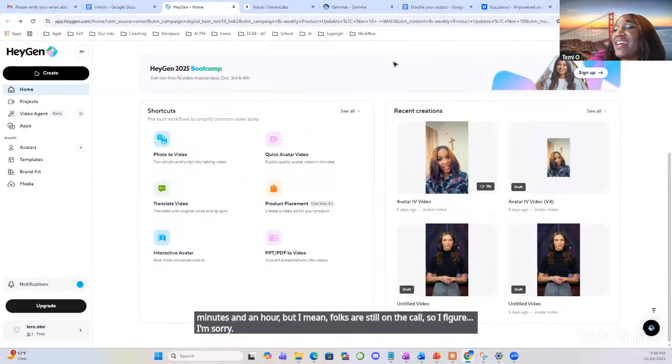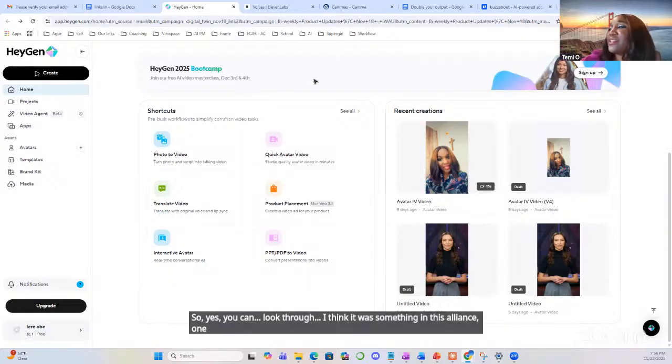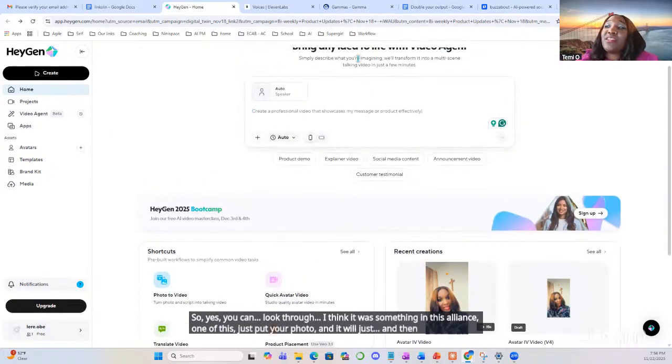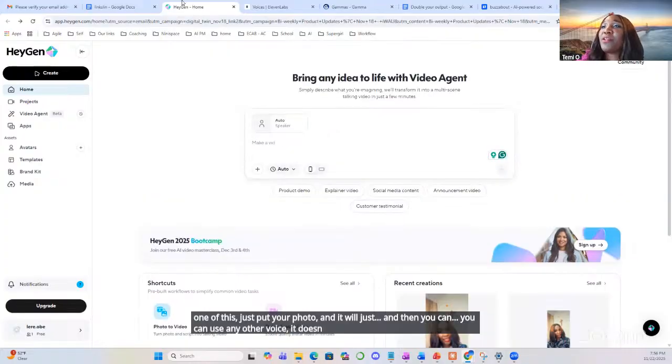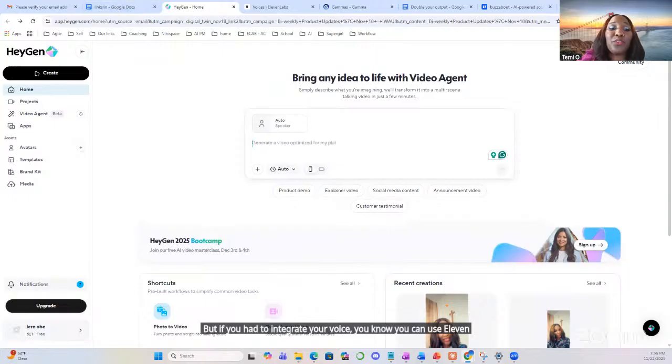So yes, you can look through. I think it was something along these lines: you just put your photo and then you can use any other voice. It doesn't have to be your voice. But if you want to integrate your voice, you can use 11 Labs or Agen. I put these links in the Google Docs.